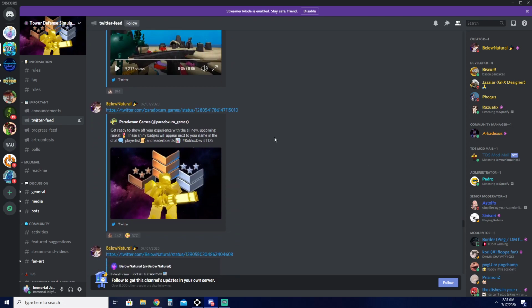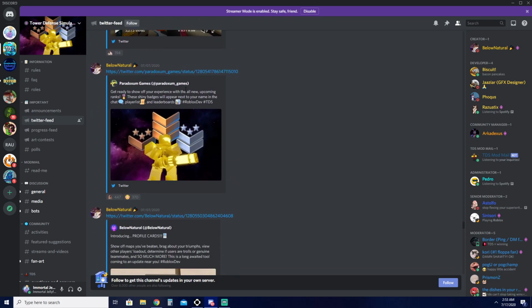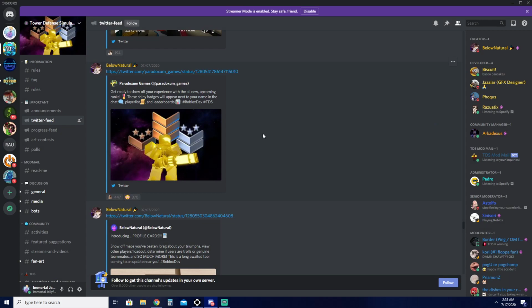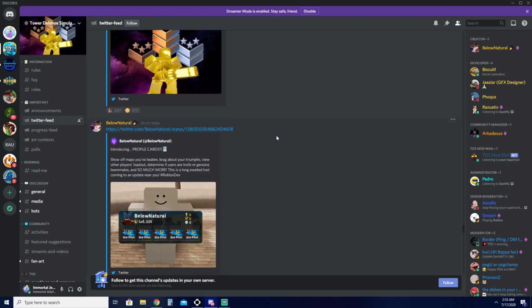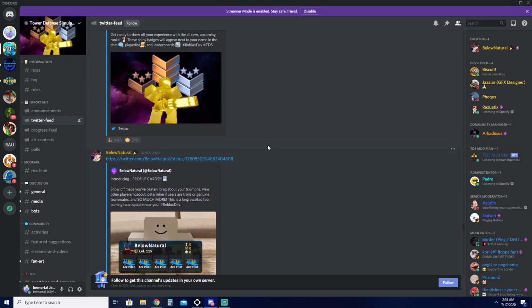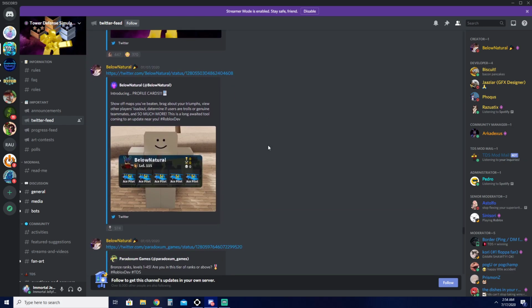Alright, with that said, get ready to show off your experience with all the new upcoming ranks, the shiny badges that will appear next to your name, chat, player list, and leaderboards. So we'll get these fancy badges depicting your levels and your ranks. Your rank, level, I don't know which. Probably about the same thing. Rank and level, I feel like, come in the same area. Apparently it'll be in chat, player list, and leaderboards, so you get to show off those extra high levels you have, or rank. I feel like level's going to depict that, but it could be wins or something else.